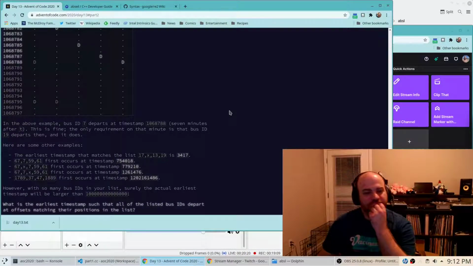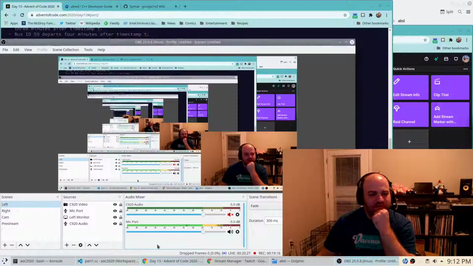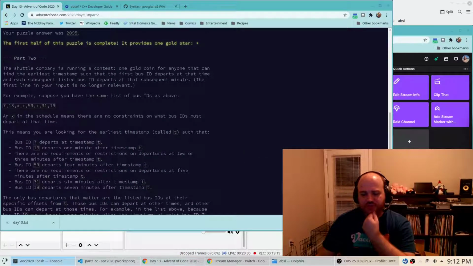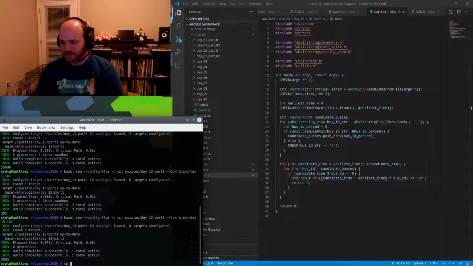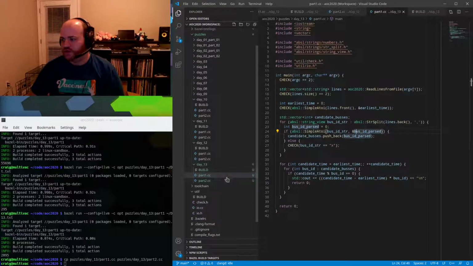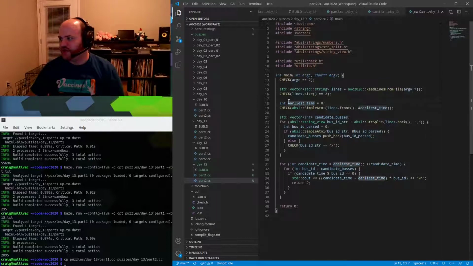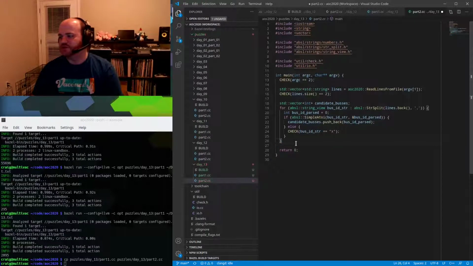All right, this is a tricky one. Tricky math that we have to do in this puzzle. So first thing I'm going to do is copy our part 1 solution to part 2. Just use that to start. Now in part 2, the first line no longer matters. That earliest time, can get rid of that. And this thing that actually spits out the solution no longer matters.